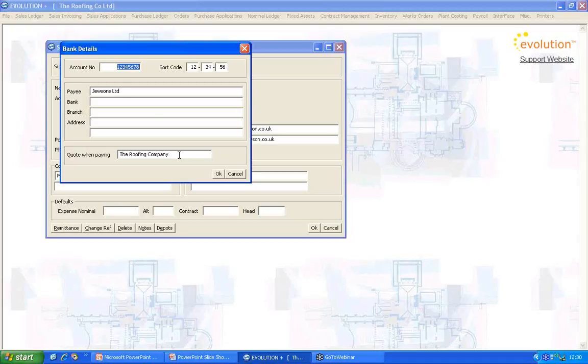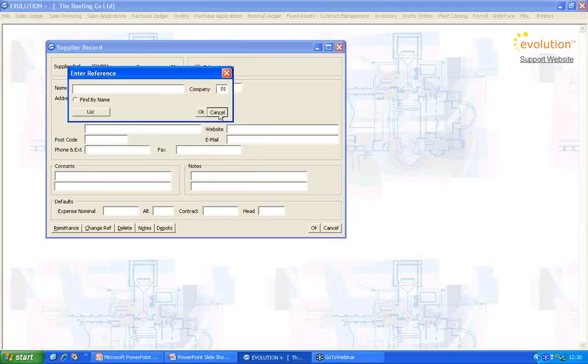In the quote when paying field, this can have your company name. This would then print on the supplier's bank statement, making it easier for them to trace where the money has come from. However, if you are paying into a building society where there is one central account number and sort code per branch, the money is then distributed by what they call roll number, and the roll number has to come in the quote when paying. So only if paying a building society, otherwise your company name can be there. Click OK, store the details. The supplier is now set up and ready to be paid by BACS.